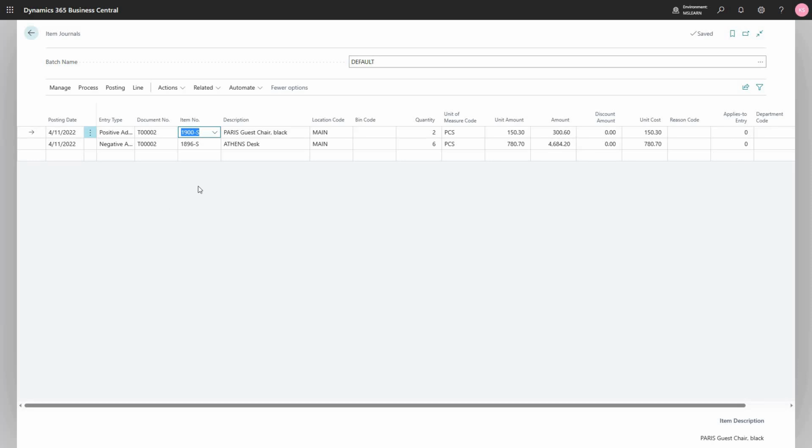So I already prepared a couple of lines. So there's a positive adjustment and a negative adjustment. And before posting, I would like to know which entries Business Central would create if I would post. And that's what the preview posting feature can be used for. So which value entries, which item ledger entries, and maybe with automatic cost posting enabled, also which general ledger entries. So let's run the function.